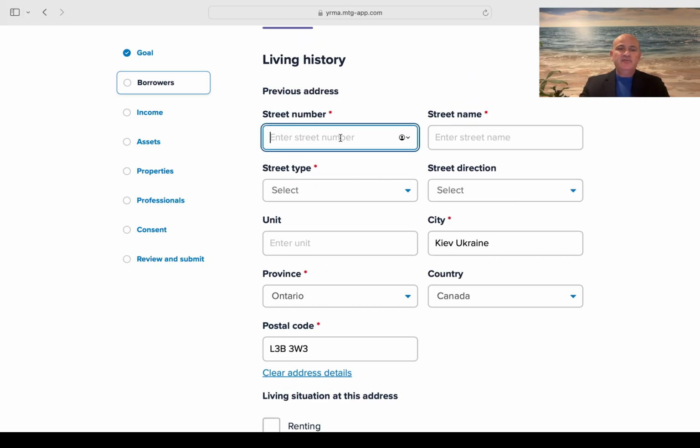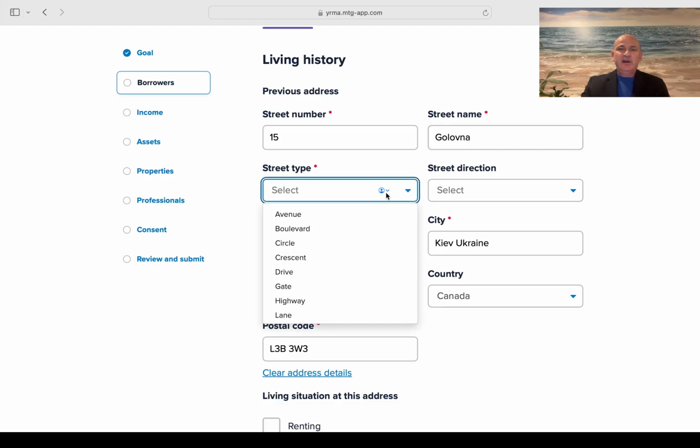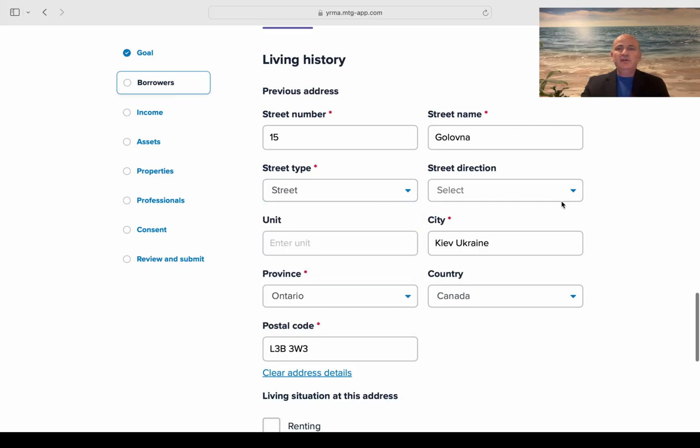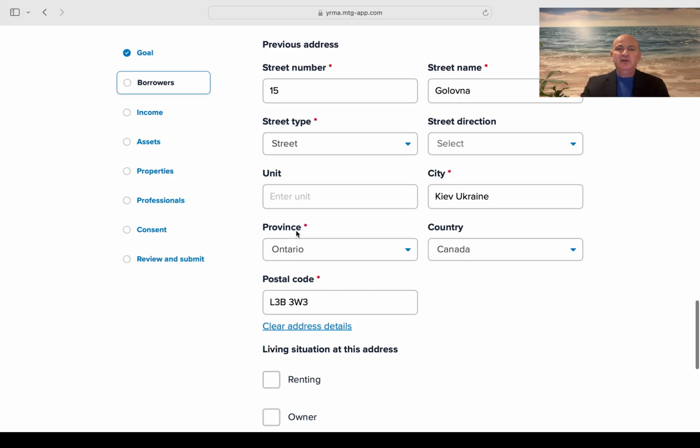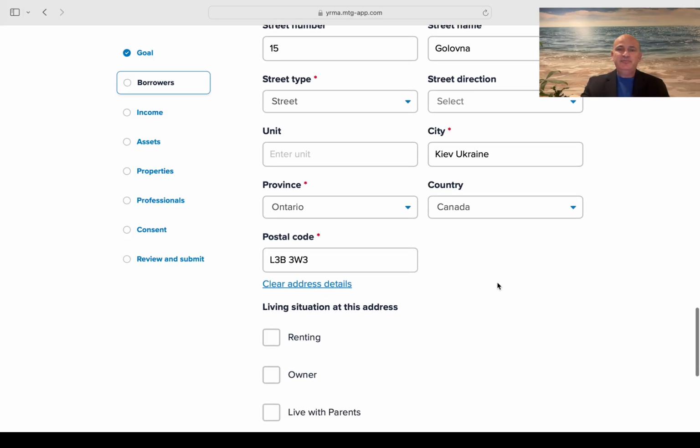Let's say it was 15 and the name of the street, let's say Golovna. Okay, this is the name of the street, and what's the street type? It's a street. So just pick street, and it doesn't have any directions. So yeah, I actually lived on Golovna street, number 15, what city? Kiev, Ukraine, province, country, and postal code. It will be wrong. I don't have a choice. I need to fill out this information in order to continue.